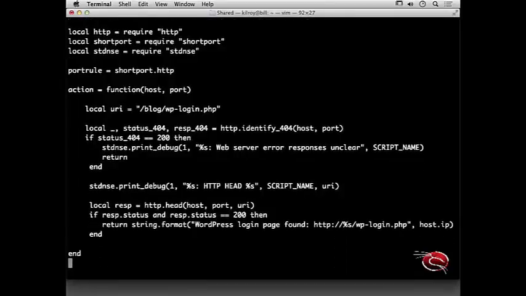So in the action, which is what gets run when the port rule gets triggered, we get a variable here that says the URI. I'm setting the URI here. So I'm looking for /blog/wp-login.php. And I'm going to check, first of all, here to see whether the web server actually responds with something useful when it doesn't find a page.